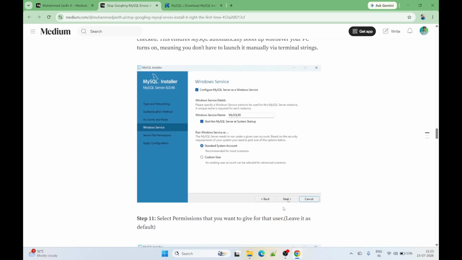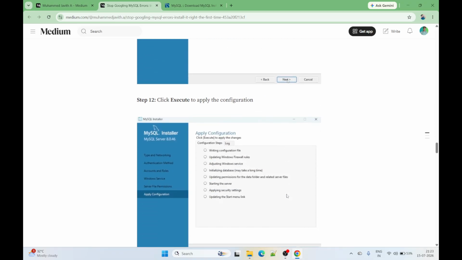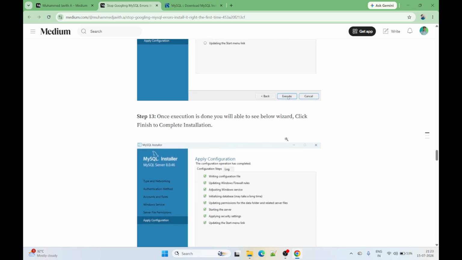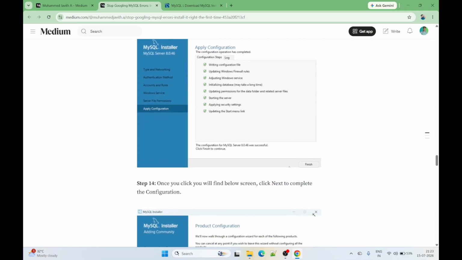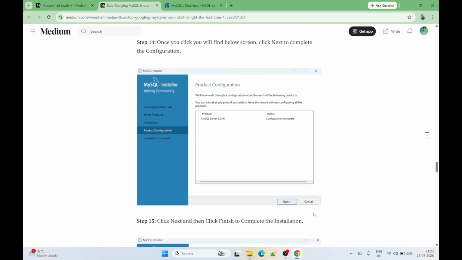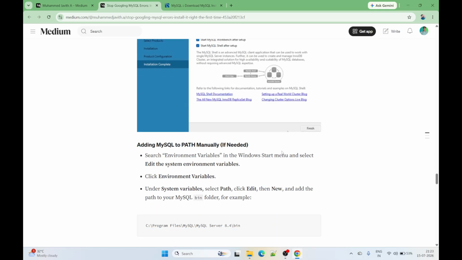Here don't change anything, click next and give the permission as per your need. I'm going to give the admin full permission, so I'm going to select the first one and click next and execute this. Once the configuration is applied and it is done, click finish. Once you finish, it will ask again for the product configuration. Click next and it will say that installation is complete, and click finish. Your installation software will be closed. So now we have successfully installed MySQL in your system.